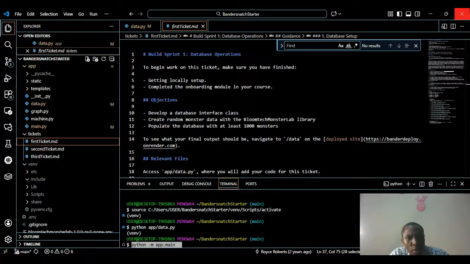Then our goal in this first ticket, that is the objective, is that we are going to develop a database interface class. Then we will create random monster data with a monster library. After that, we will populate the database with at least 1,000 monsters. So that is what we'll be doing on this sprint one, the first ticket.